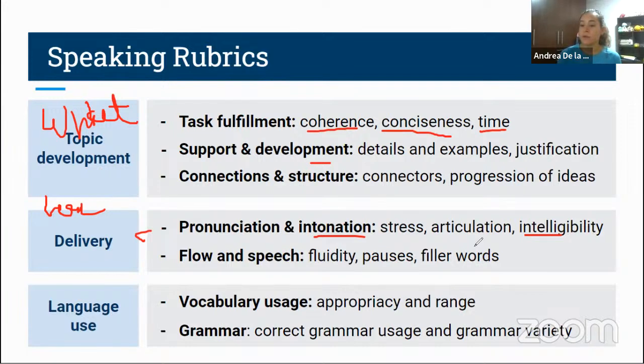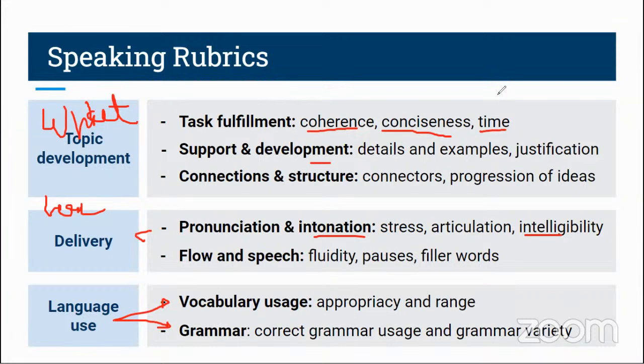So perhaps, Walter, could you read these 2 bullet points we have? Okay, teacher. Language use. Vocabulary usage, appropriacy and range, grammar, correct grammar usage, and grammar priority. Okay, thank you so much, Walter.